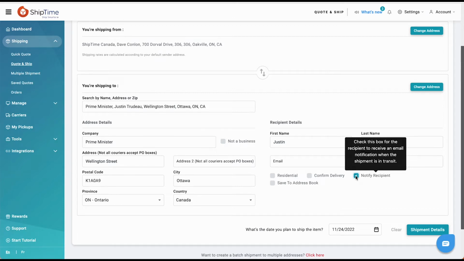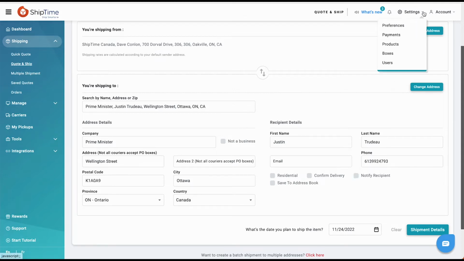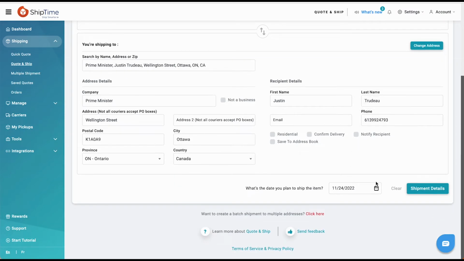If you wish to have any of these options defaulted to checked or not checked each time you ship, you can set these in your preferences by going to Settings and Preferences. Lastly, select the date that you want to send your shipment and click Shipment Details to continue.